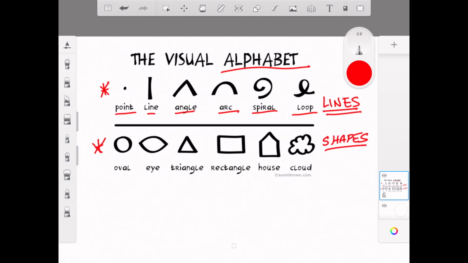Now some of these lines and shapes can be used in different ways. Don't think that just because I have an arc over here that it has to look just like this arc. It could be tall and skinny. It could be upside down. It could be sideways. We can move our symbols all around to help us build anything we need to build.